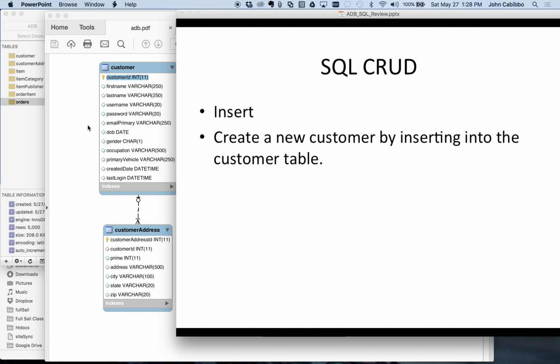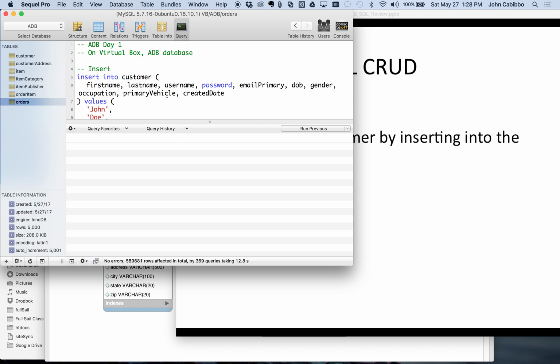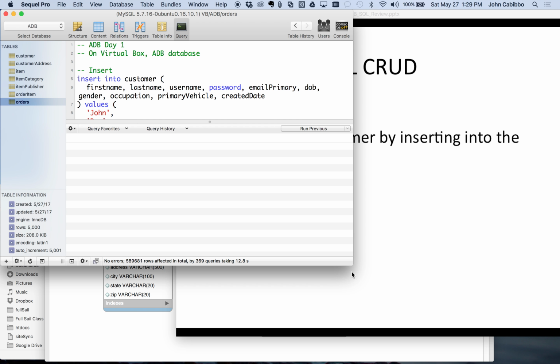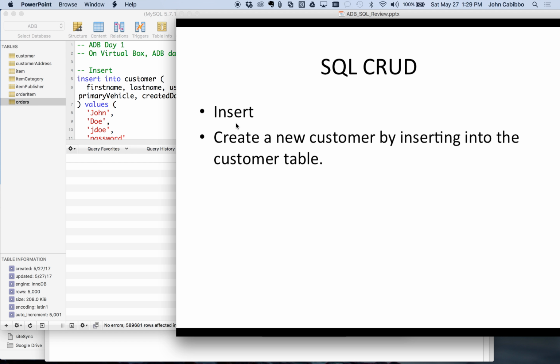Let's go ahead and do a little exercise here. And I prepared some SQL, but we're going to go ahead and follow along with the slides. And if you recall in SQL, one of the things we concentrated on was this lovely term called CRUD. CRUD stands for create, read, update, and delete. So let's review that by creating a new customer by inserting into the customer table.